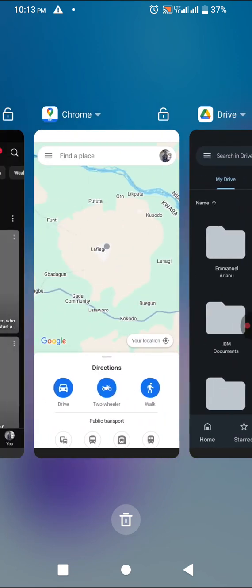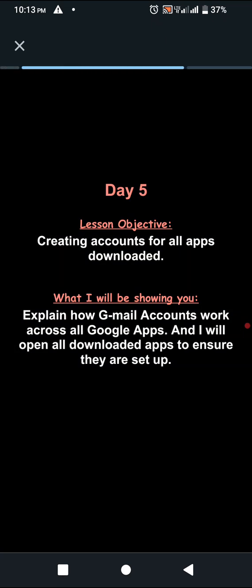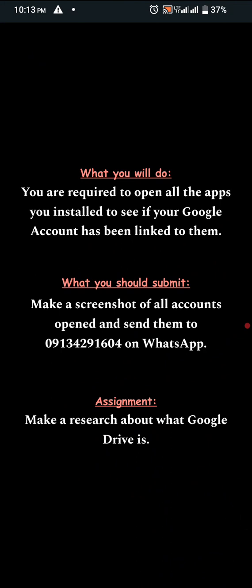So, having shown you all this, let me show you what you are expected to do at the end of this training. Now, you are required to open all the apps you installed to see if your Google account has been linked to them, just like I have shown you the Google account profile linked to all of these apps differently. And the next thing you are expected to submit is, you will need to make a screenshot of all the accounts you open and send them to this number on WhatsApp.